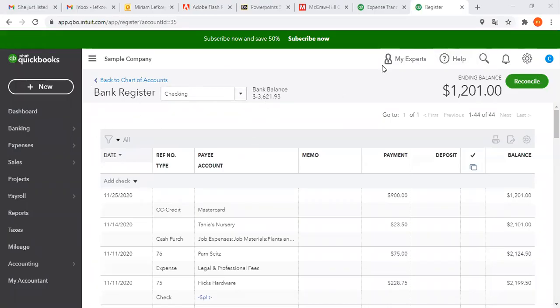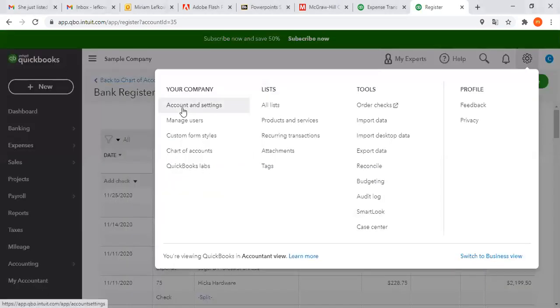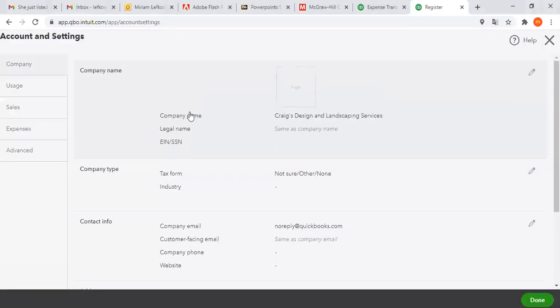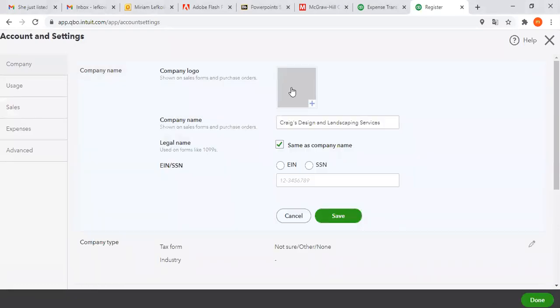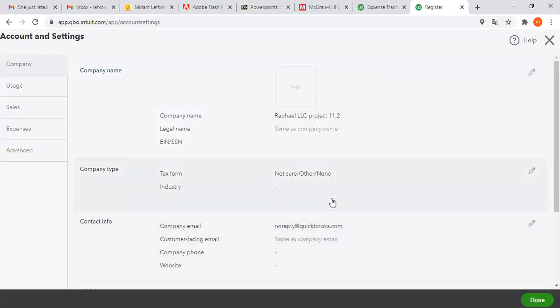Okay, so if you're opening the test drive, you're going to go over here to setting, accountant setting. You can even change the company name right here. Use the pencil. Company name, you can make it Raphael. Let's see, whatever the book said. It's project 11.2. All that you could type here.